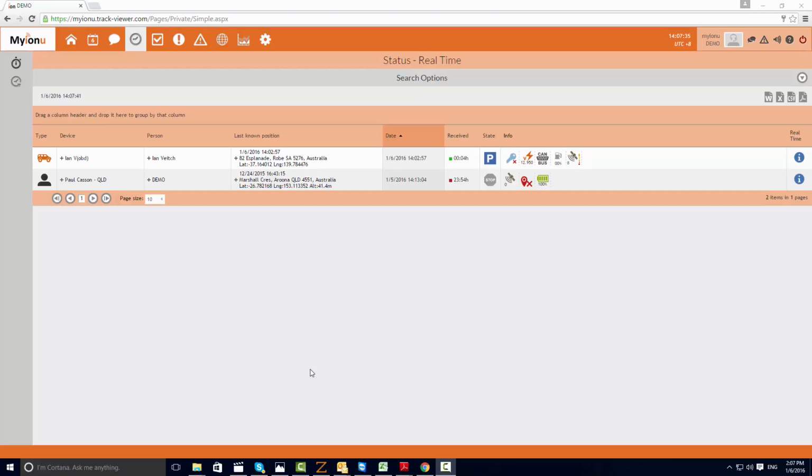So in this section we're going to have a look at the status tab, which can be found here. Effectively you've got two options. You have live, real time, and historic. So let's have a look at the live.